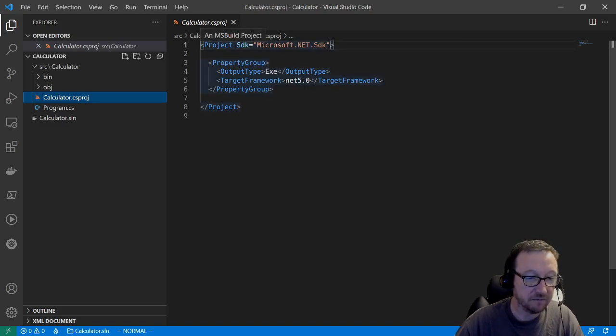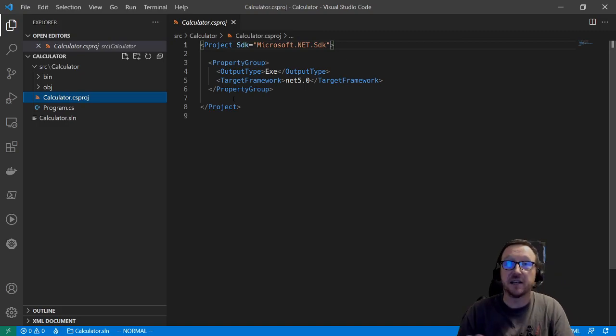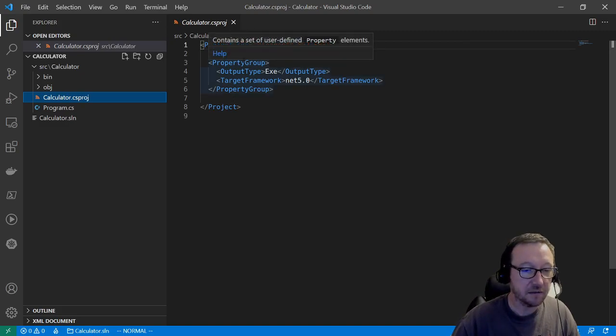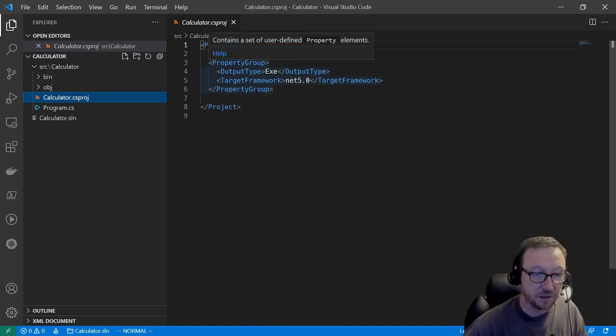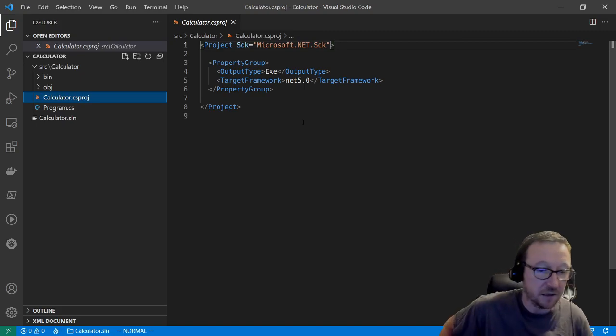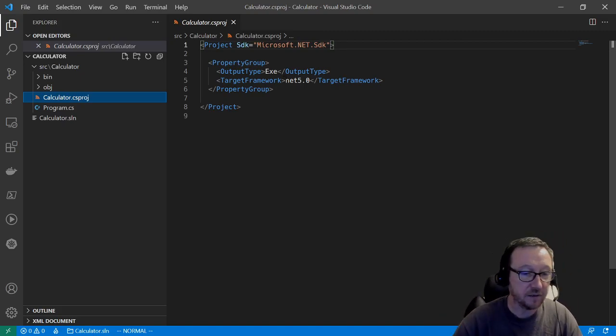It's a format called XML, so it looks like HTML a bit, if you know what HTML looks like, because HTML is a kind of XML. But yeah, as we make things more complicated, we'll start putting stuff into our project files and adding references and that sort of thing, but we won't worry about that for now.